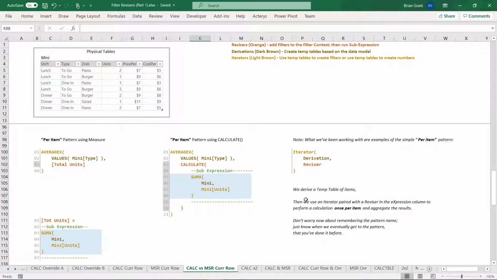So, what we're doing is we're getting a list of items, and we're performing a calculation once per item, and then we aggregate the result. Hence the name, the per item pattern, right? So it's true here where we're using a measure, right? The measure is the revisor. And it's also true right here where the revisor is the calculate function. And because they have the same sub-expression and nothing else, these would give us the exact same results, right?